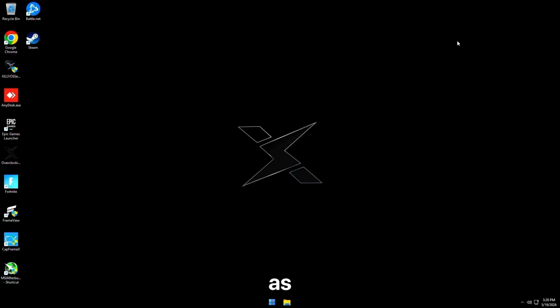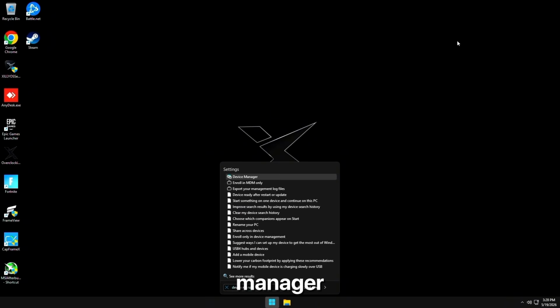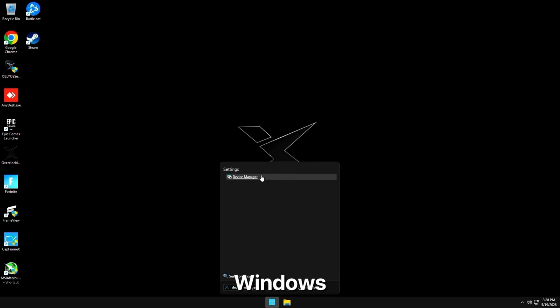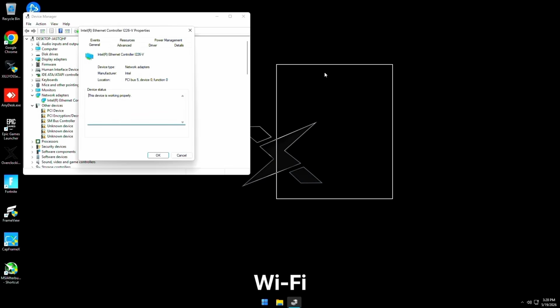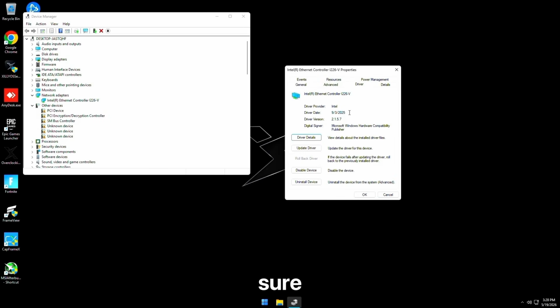Now, drivers. As of right now, the latest Nvidia and AMD drivers are perfectly fine. Just make sure you are up to date, and then also check your network adapter driver. To do that, just go to Device Manager on your PC by searching that up in the Windows search, and you want to expand network adapters, double click your Ethernet or Wi-Fi, click driver, and you want to make sure it's on the latest version or a recent version.